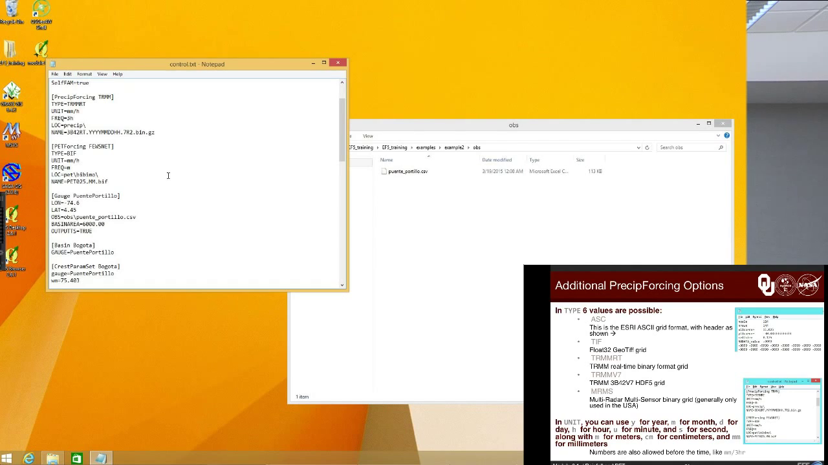In unit, you can use Y for year, M for month, D for day. All those things kind of make sense. Just remember that U means minute, M means month, and U means minute. You can also put in numbers before the time if you want. So you could have units of millimeters every 3 hours, or millimeters every 6 hours, or millimeters every 2 minutes, or whatever. It's pretty flexible in that sense.